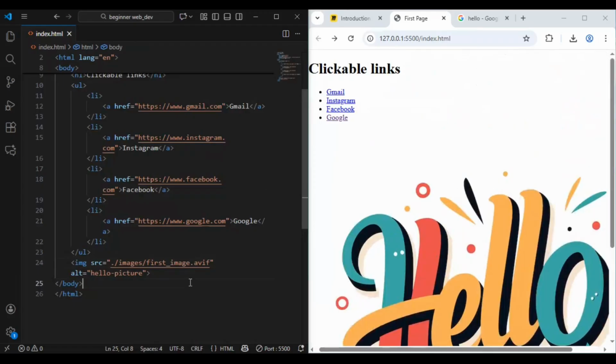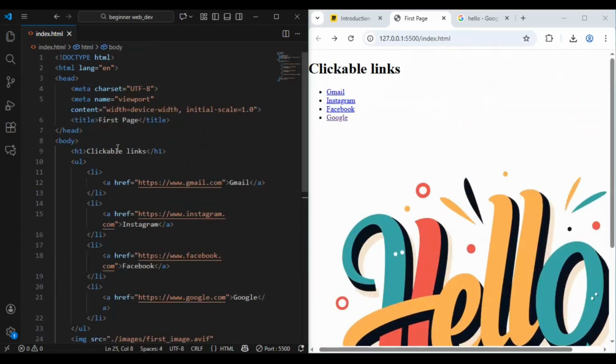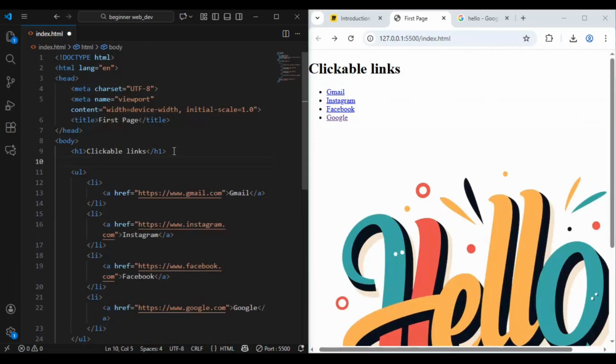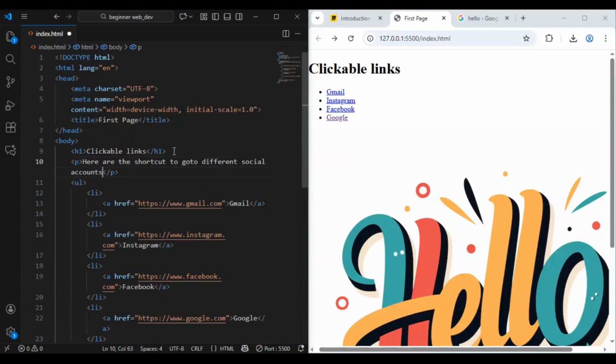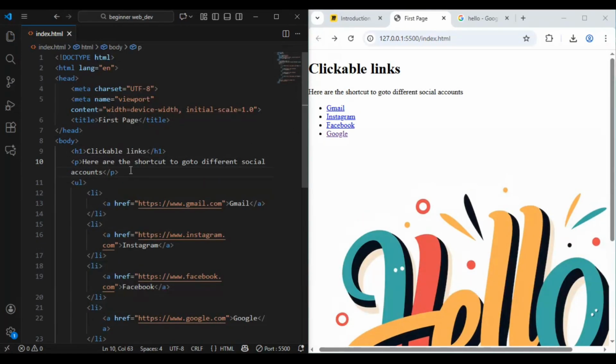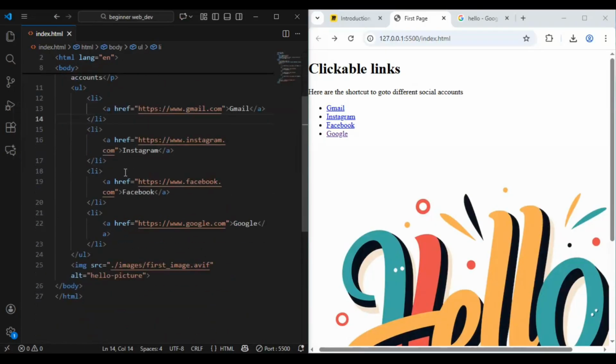All right, so for now you are familiar with h1 and the paragraph. Let's write something in the paragraph. Here are the links, or just write a shortcut to go to different social accounts. You can see that the paragraph is a block element, so it has space before and after the content. So you have the paragraph, you have ul and li.